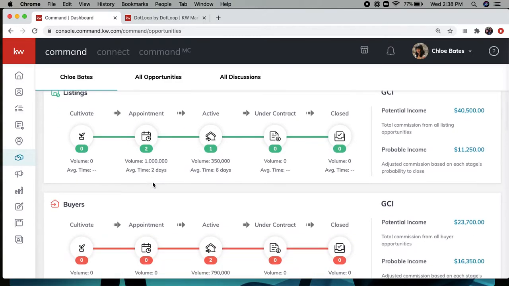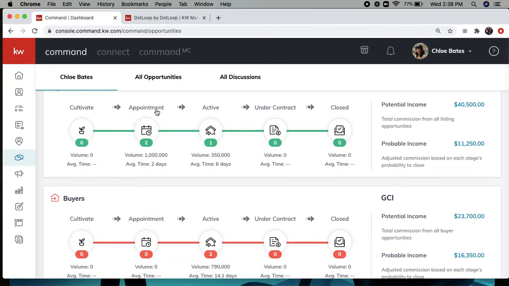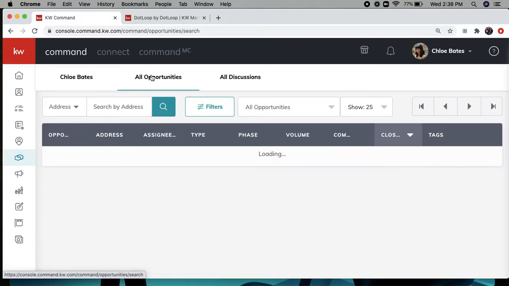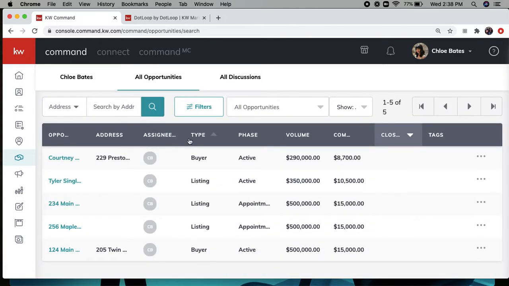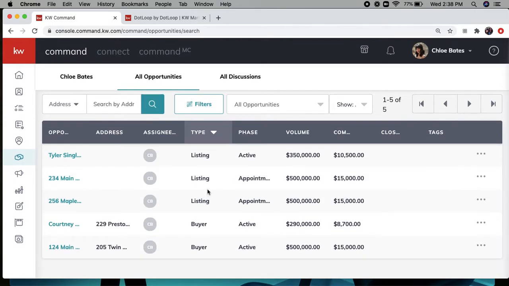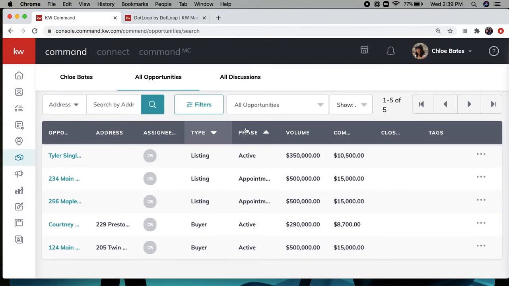If you don't like the way that the sales pipeline is laid out here, you can select all opportunities and it will show you them in a list view. You can sort them by type. You'll see all your listings at the top and then your buyers. You can sort by phase. You can search by address, by assignee if you're working with a team, see which agent is assigned to this opportunity, or you can search by contact name.